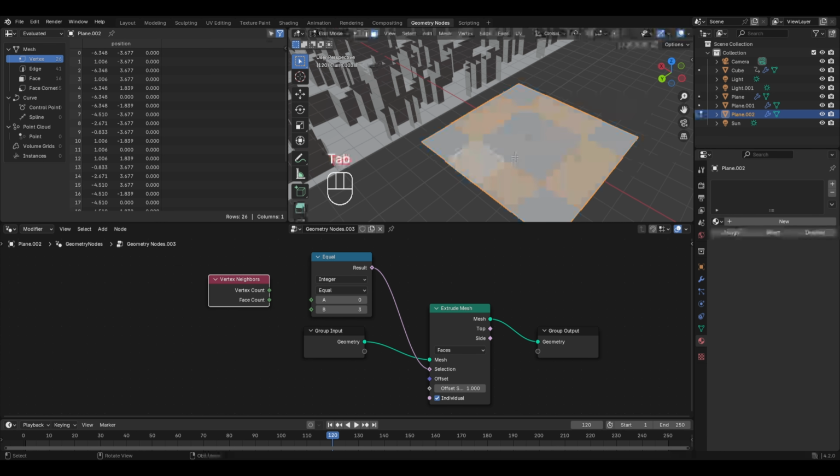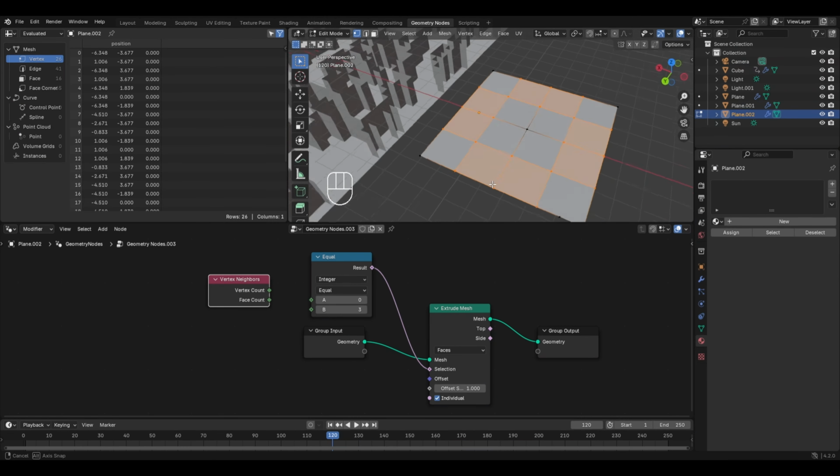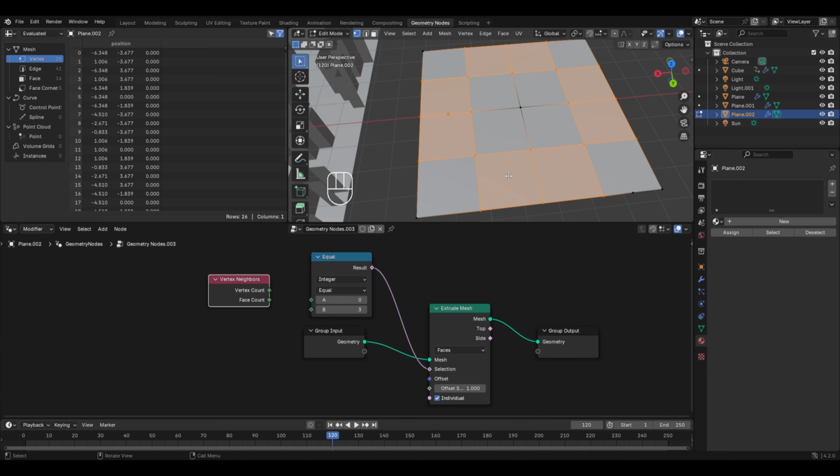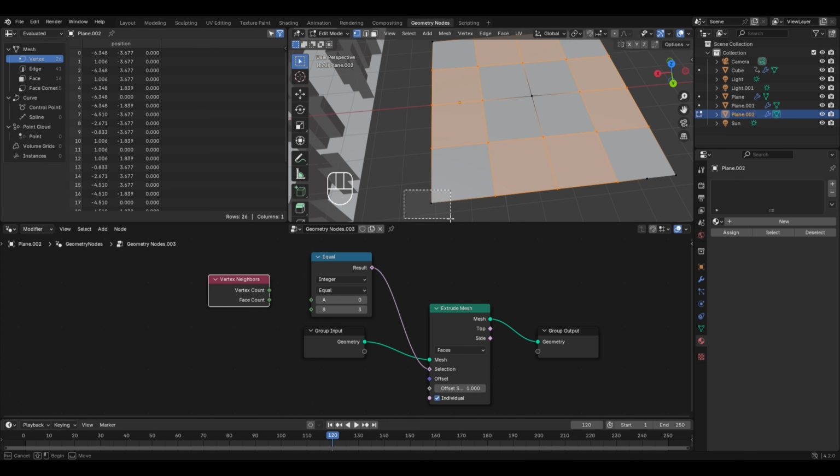So if I tab into the edit mode, press 1 for the vertex select, then you can see that each of these vertices is being surrounded by a particular number of vertices and faces. For example, this vertex that I selected over here is surrounded by 2 vertices. The first is this one and the second is this vertex. So in this case, the vertex count for this one will be equal to a value of 2. So if I go to the vertex count and connect it to the value A, also I'll change the value of B from 3 to 2.